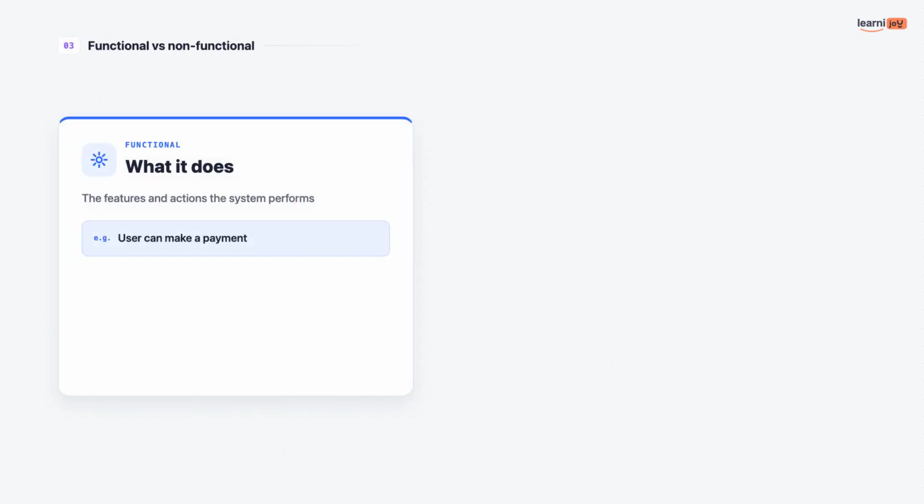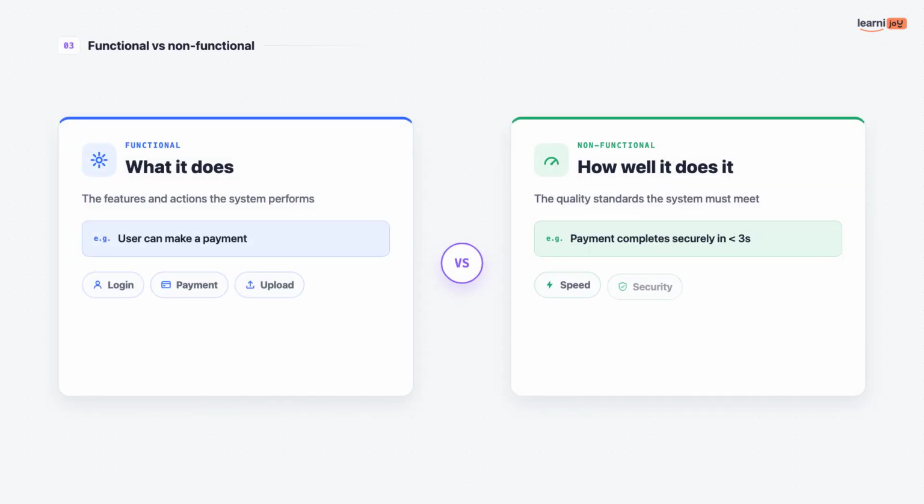Now hold two ideas side by side. Functional requirements say what the system does, like letting a user make a payment. Non-functional requirements say how well it does it, like completing that payment securely in under 3 seconds. One defines the feature, the other defines its quality, its speed, security, and reliability.